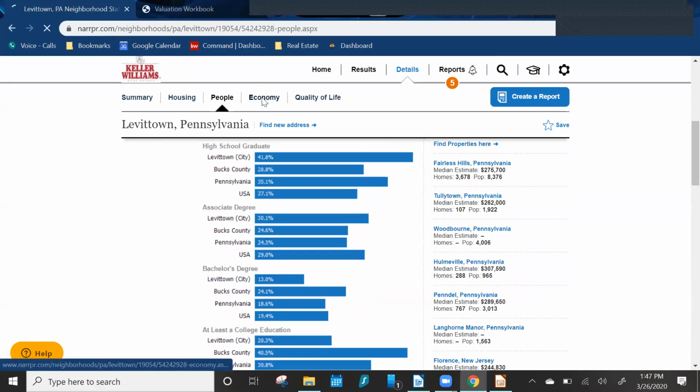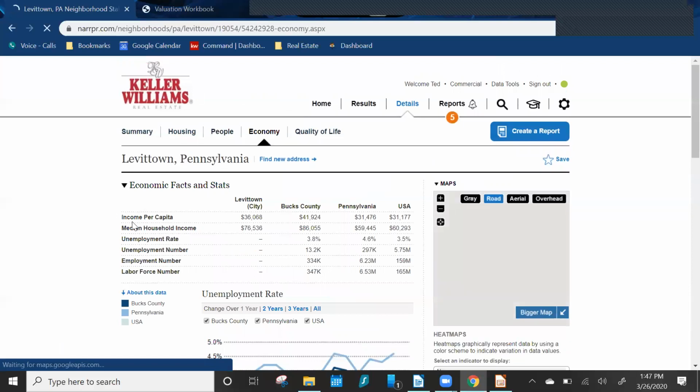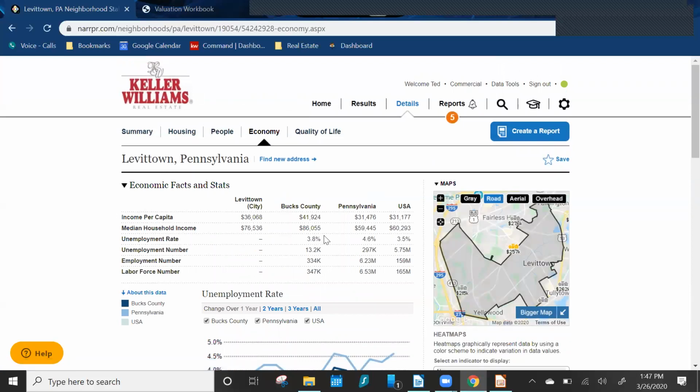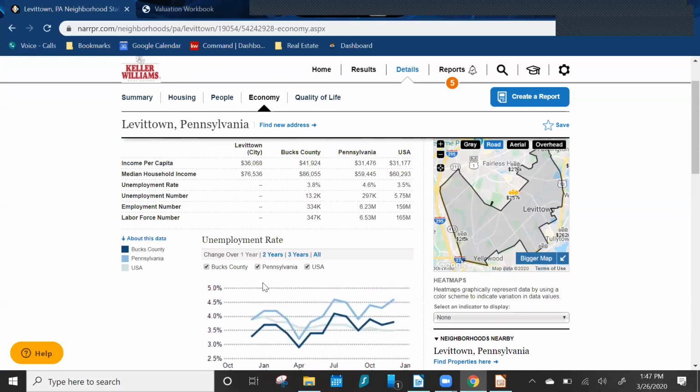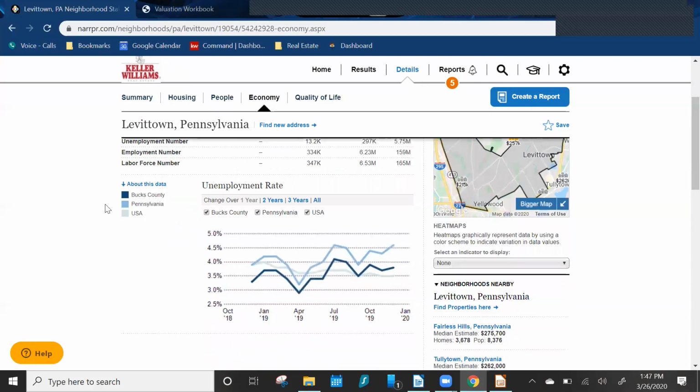You have economy stats, median household income, unemployment rate. Is a particular area going up in unemployment? Is it going down in unemployment? If you were getting a bunch of houses in Philadelphia right now and the unemployment rate is going through the roof, it'd be nice to know this ahead of time, right? What is the buyer's market going to be looking like if unemployment is going through the roof? How are they going to be affected with being able to get mortgages and things of that nature?